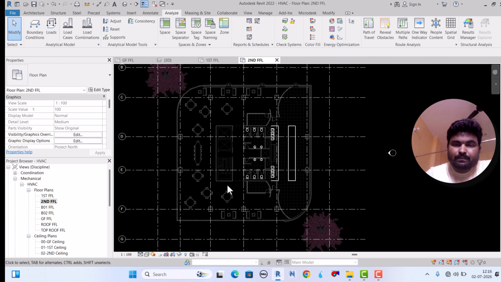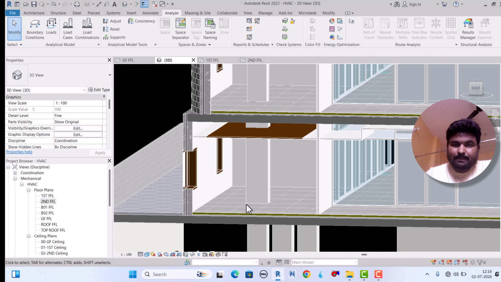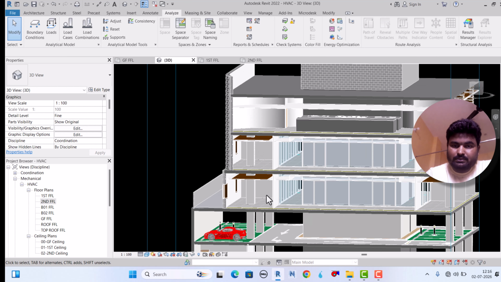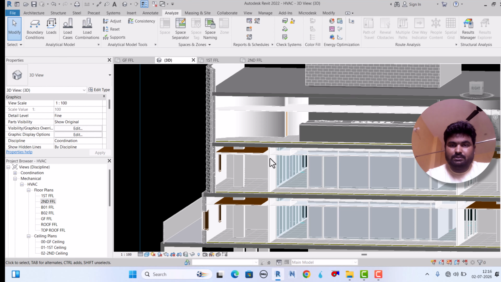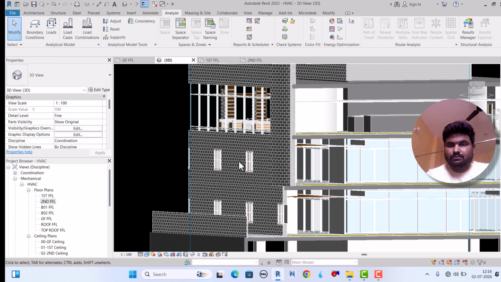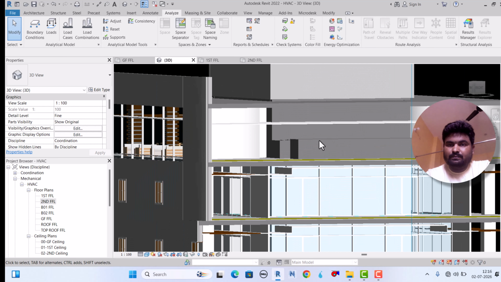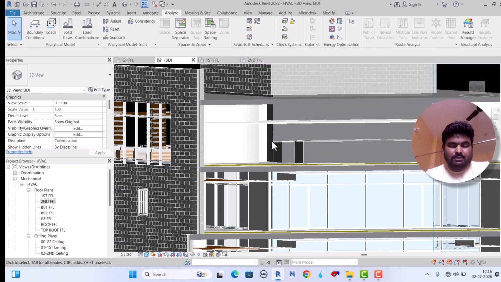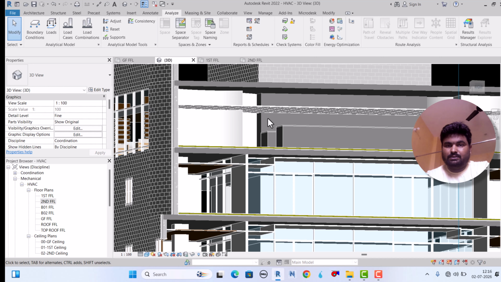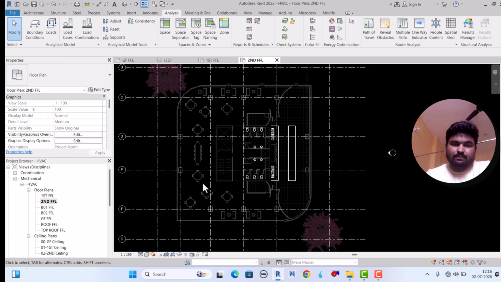see here, this is the first floor, and ground floor is the same. Now this second floor, if you check, see, this is the ceiling, here second floor. Here this is the restaurant, looks like a restaurant, and this is the kitchen.